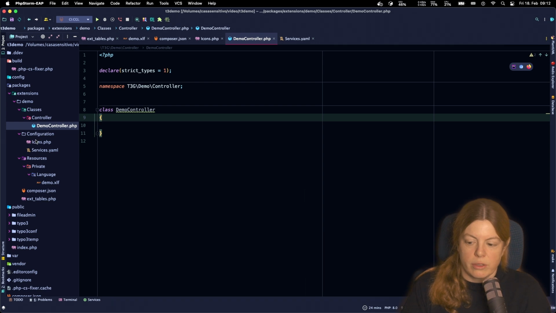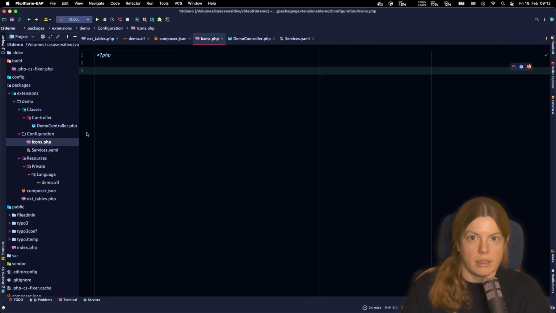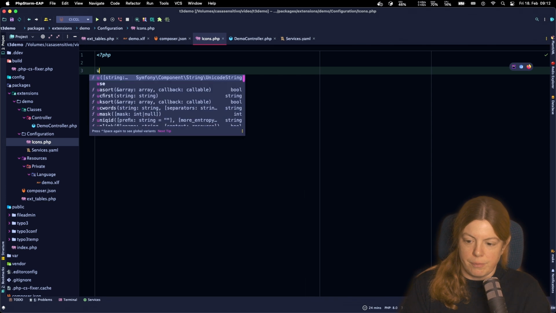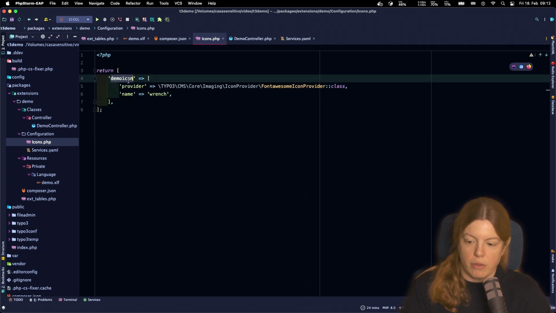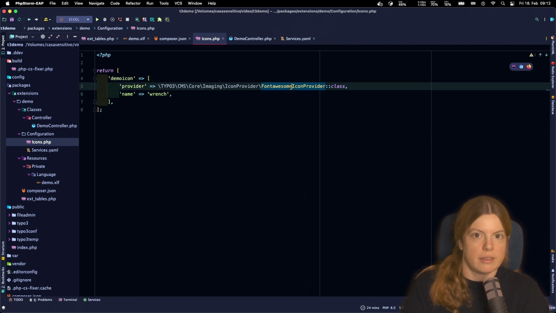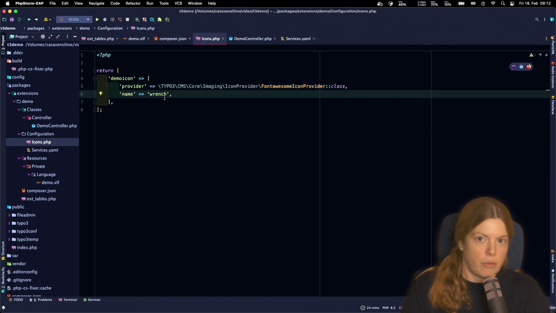As we have seen, we also need an icon. So we can register a new icon in the icon registry by creating a file called icons.php, which I already did here. And then we can return an array of icon identifiers and providers. In this case, I use the Font Awesome icon provider and say I want to use the Font Awesome icon branch for my demo icon.